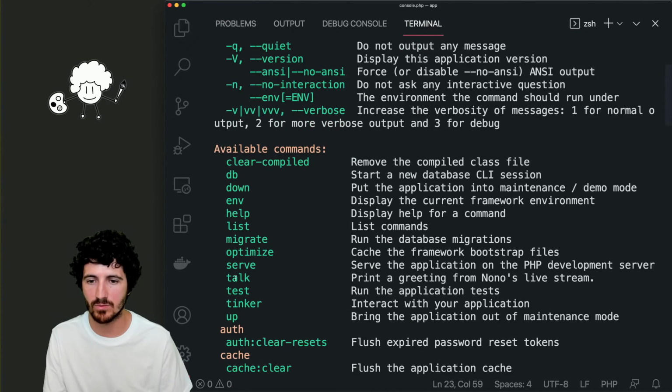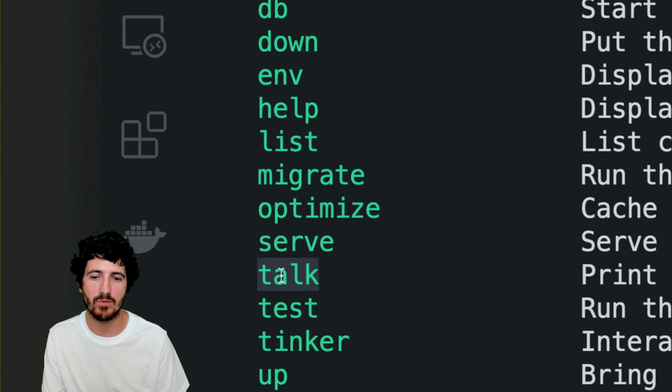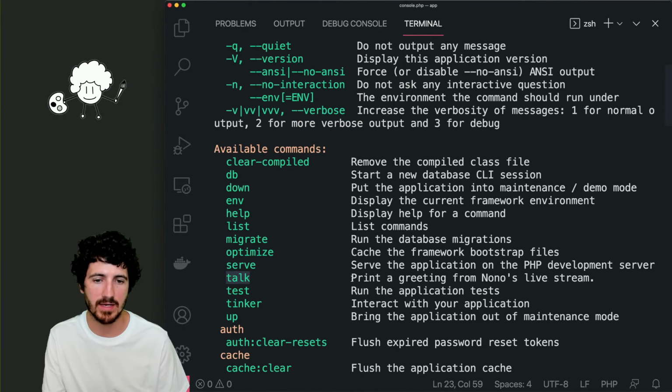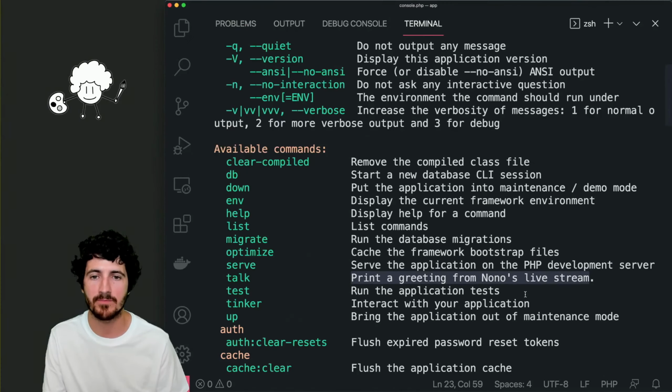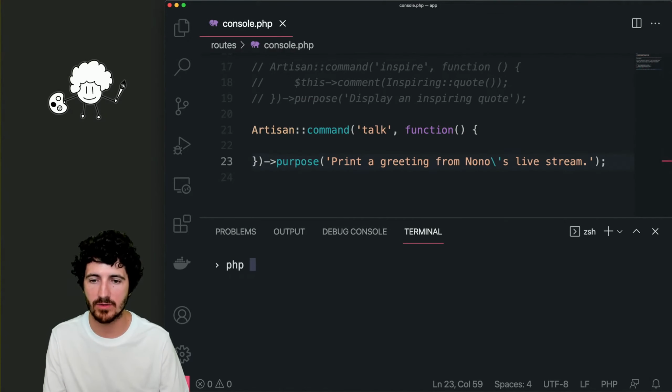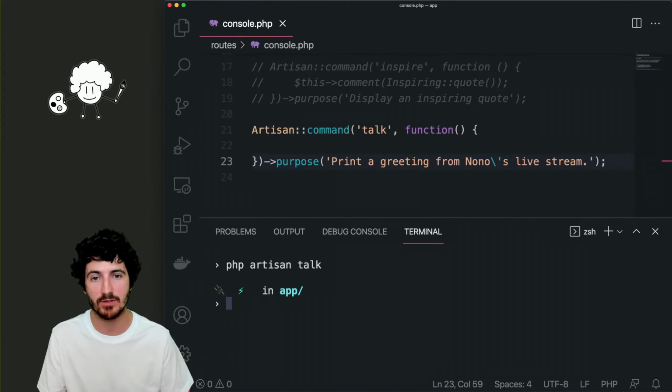So there is this new talk command that we didn't have before that is here now, and that has the description that we just created, print a greeting from Nono's live stream, right? We can run the command, so we can execute here php artisan talk, and nothing really happens. The command executes, but it's empty.